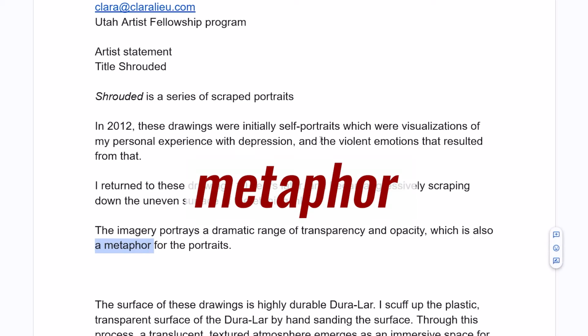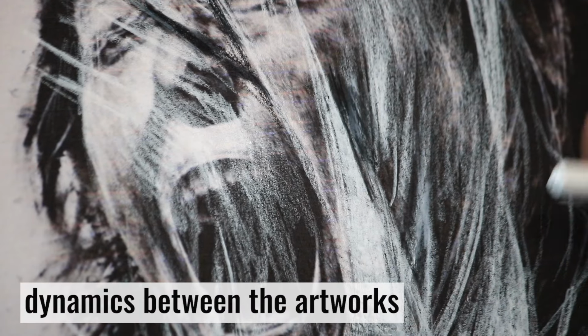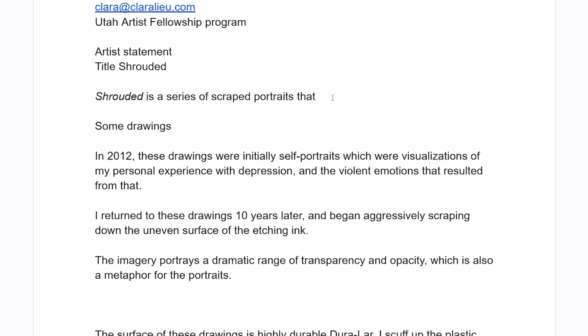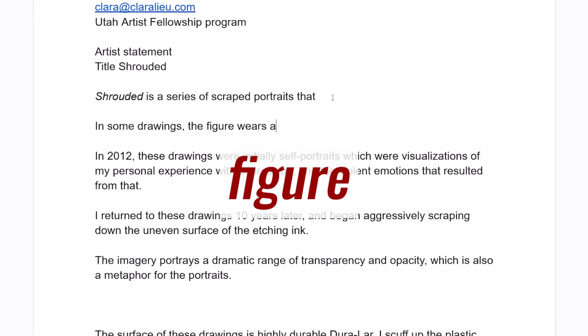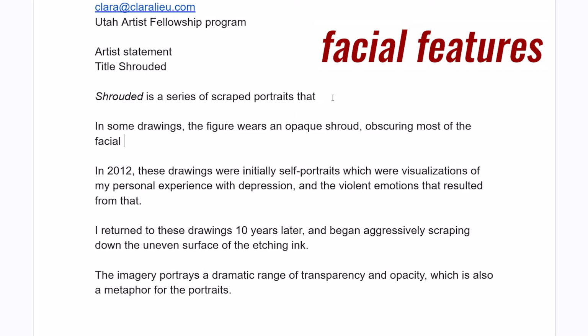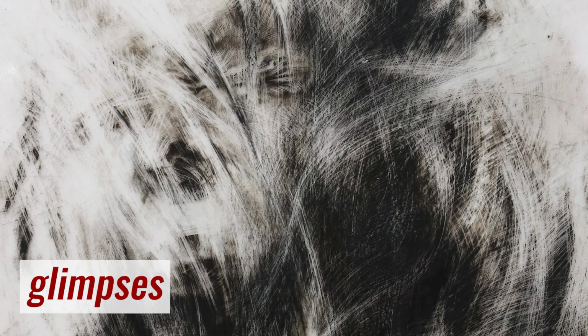I don't like metaphor. That sounds really dumb. I need to talk about the dynamics within the body of work. I'm just going to say this in a super dumb way. Talk about how some drawings are very opaque and the face is hidden. In some drawings, the figure is obscuring most of the facial features, most of the face. I feel like I'm using the word transparent too much. Showing glimpses of the face. I don't like this sentence.